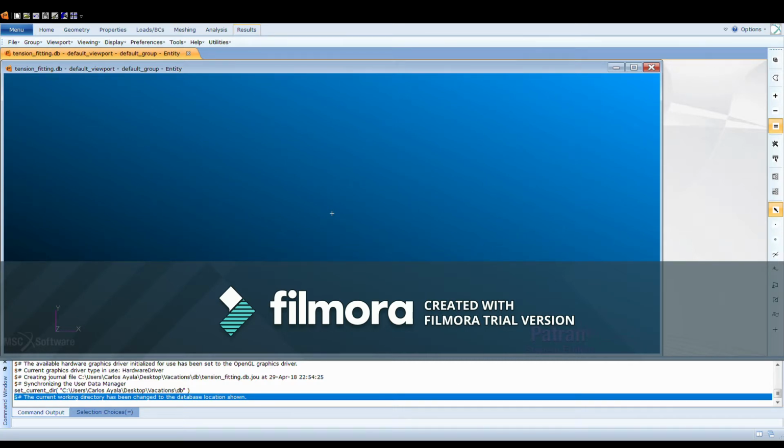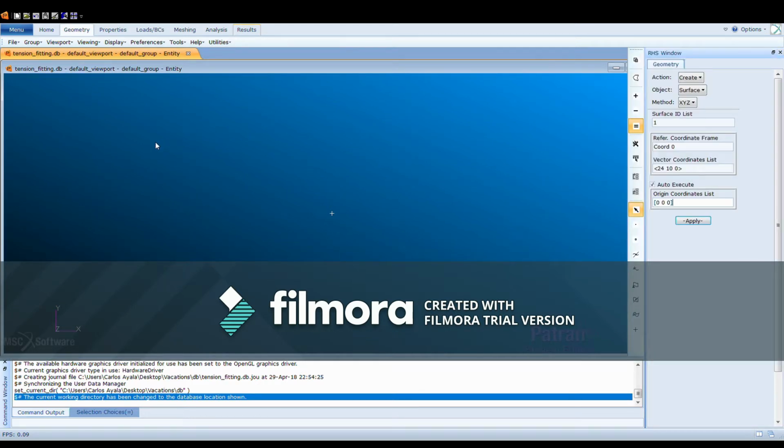The next step is to create a surface. We're going to hit geometry and we're going to select the XYZ and we're going to enter the coordinates 5, 2, and 0. And for the origin coordinates, we're going to select this 0, 0, 0 coordinates and apply it.